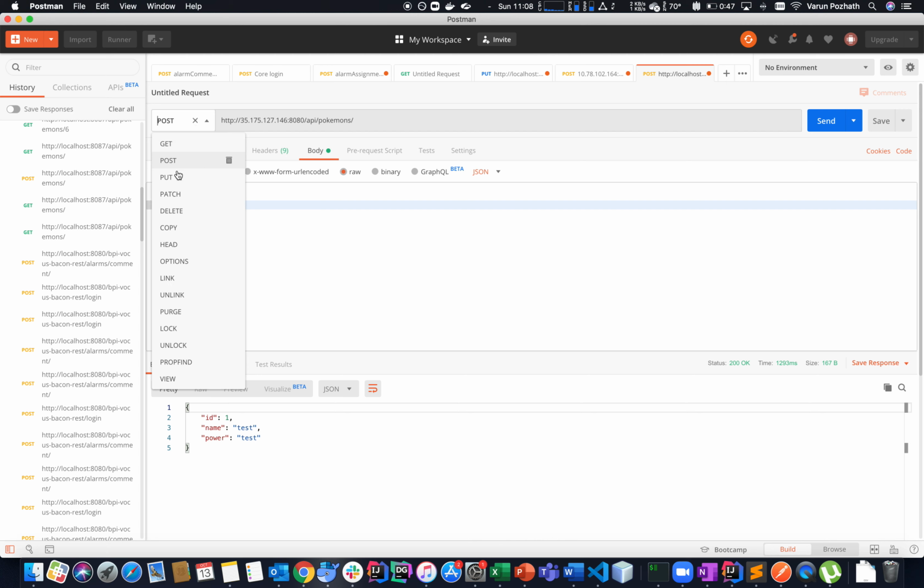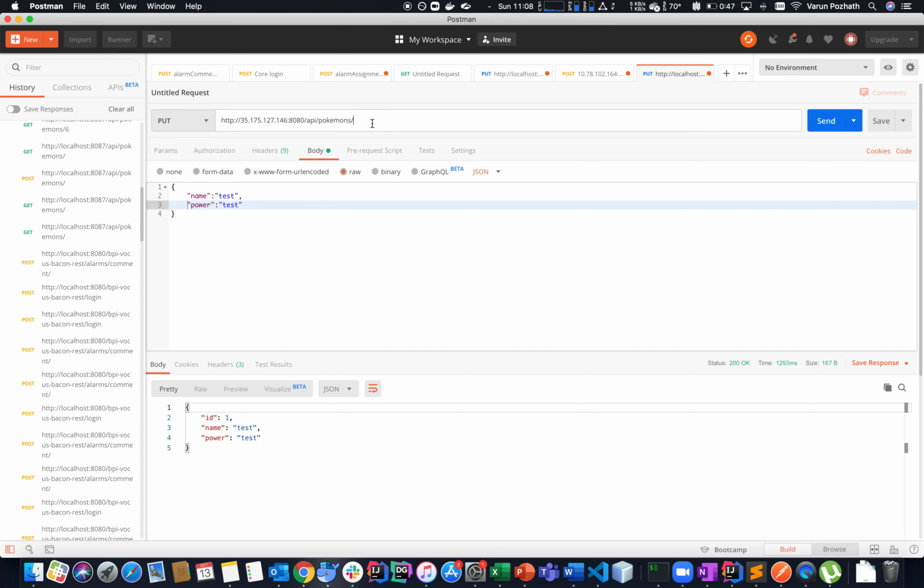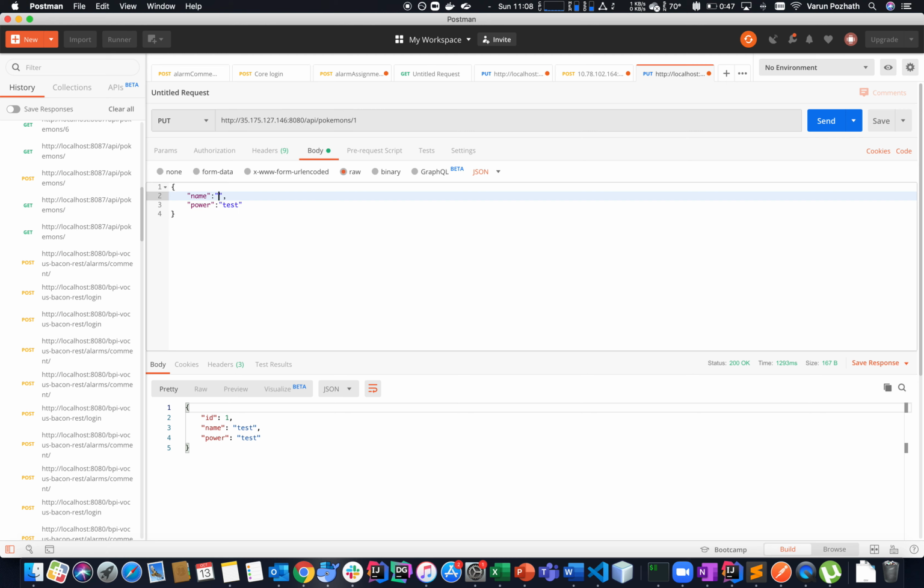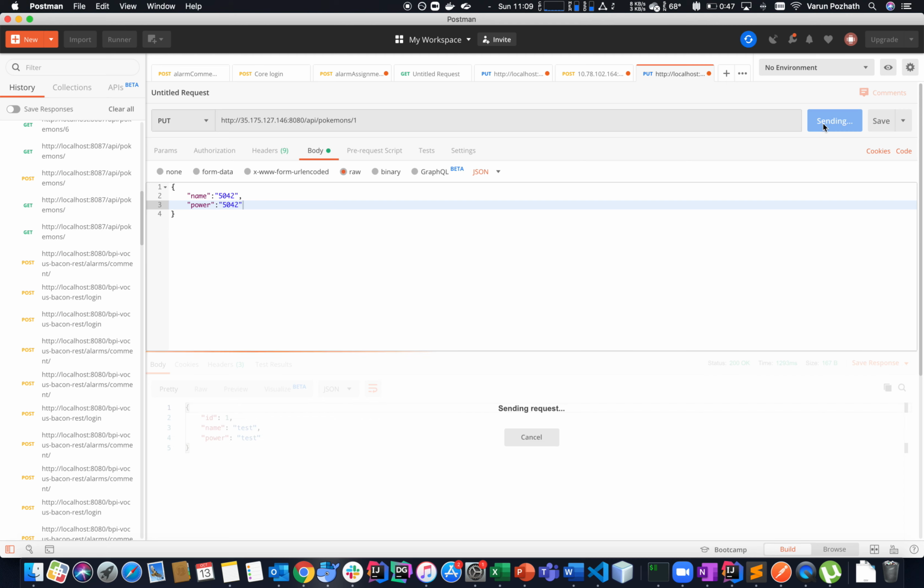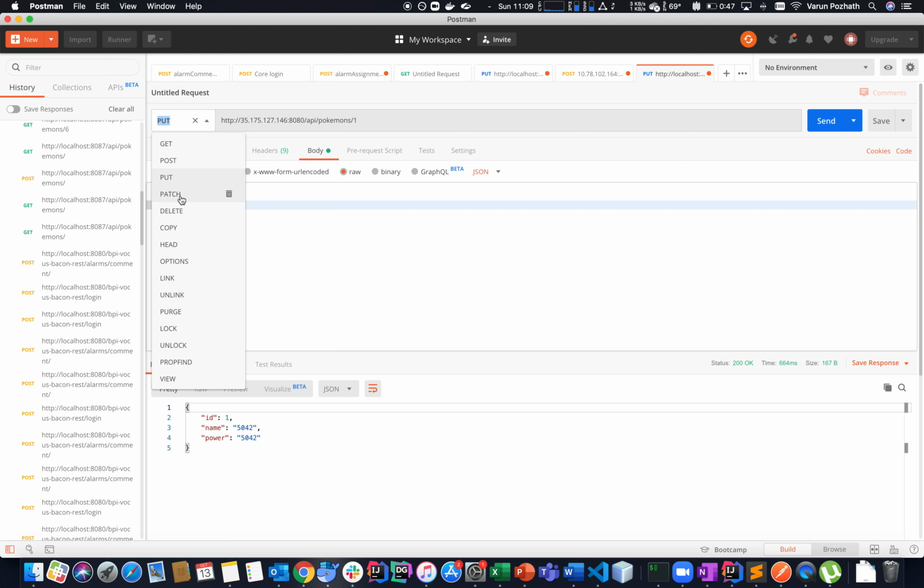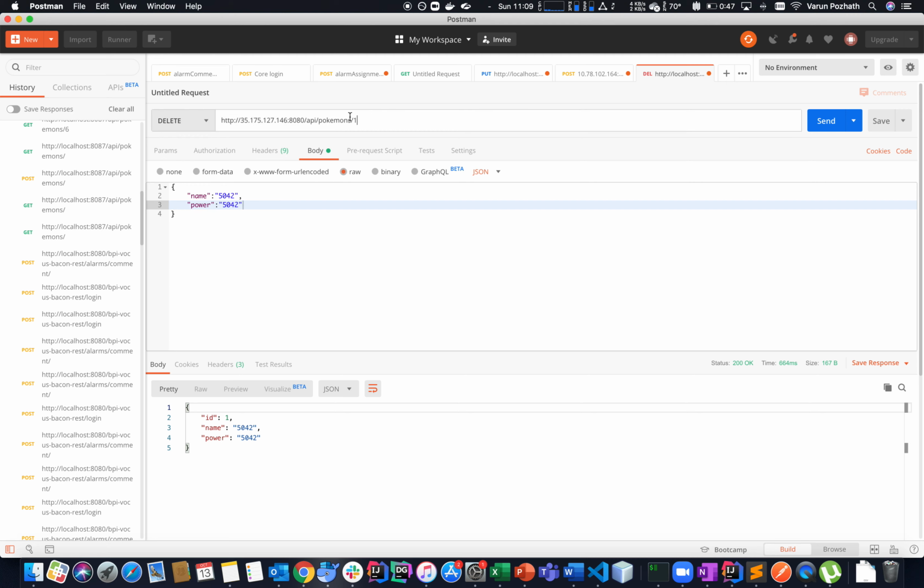Now let's try a put, which will update the existing Pokemon. You've got to provide the ID in the path parameters. I'm just going to modify to 5042, and oops, 5042. What is wrong? Oh, yeah, 5, not F, sorry. So this should modify the existing Pokemon. Let's give it a go. Yeah, looks like it's updated. Let's try a delete as well. Just the ID should return me an empty array. Looks like our API is up and running in Fargate.